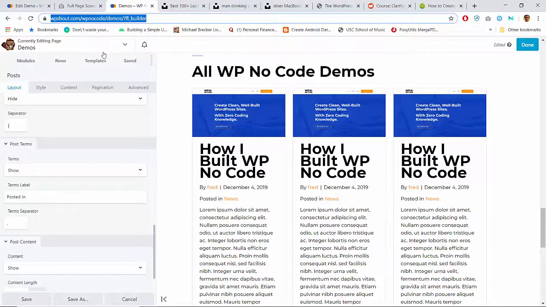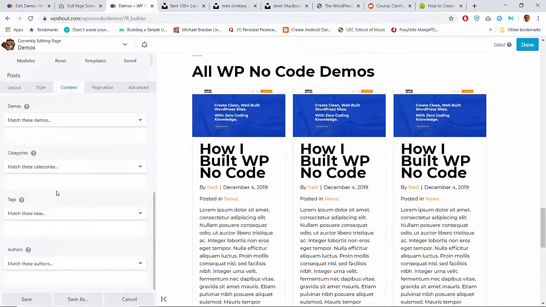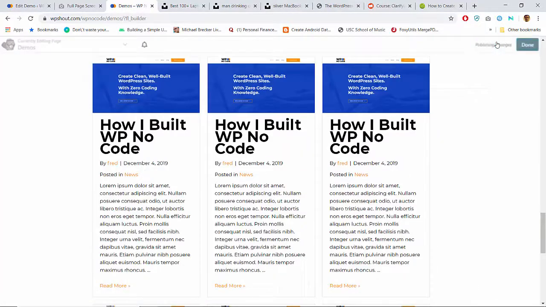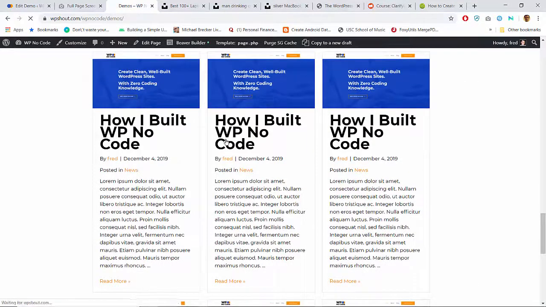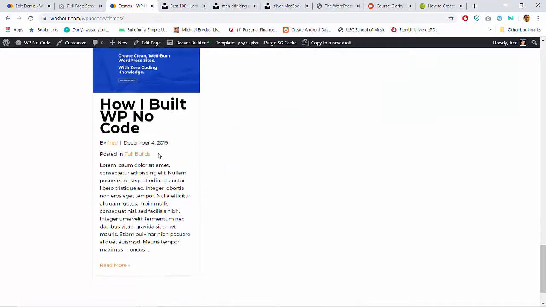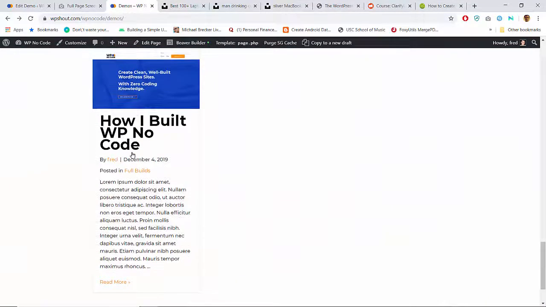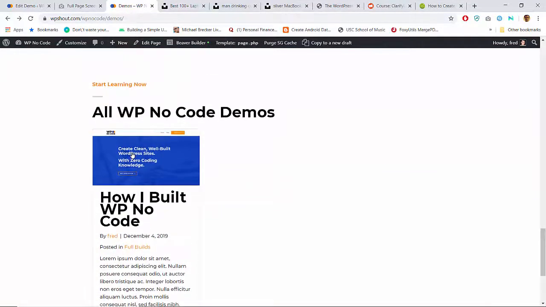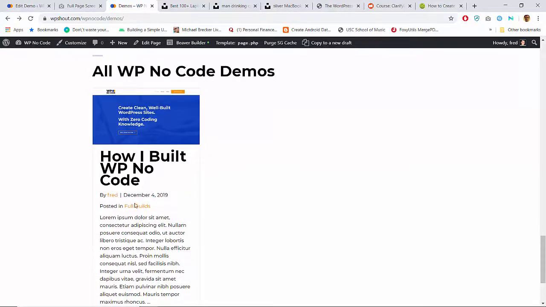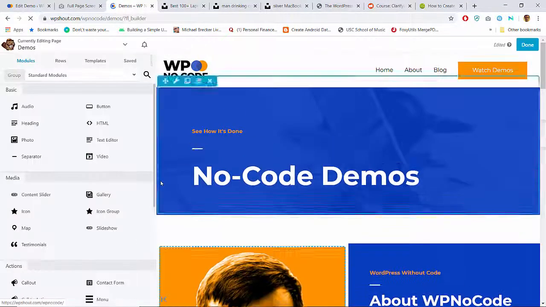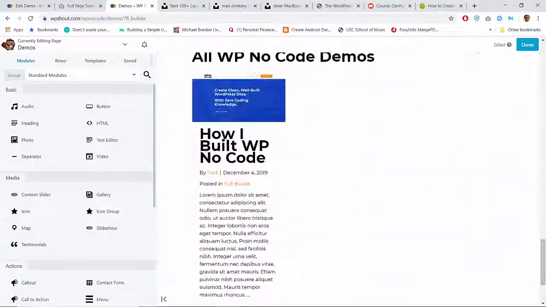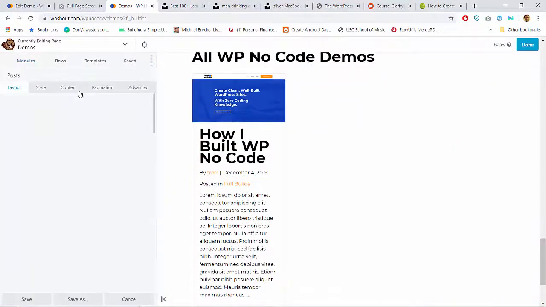So content, we're not matching any categories. So that's good. Just reload here. Okay, hey, okay, it worked. Posted in full builds. Oh, wow. That worked a lot better than I thought it was going to. So it did actually grab the term associated with the custom post type. Beaver Builder did actually grab that.